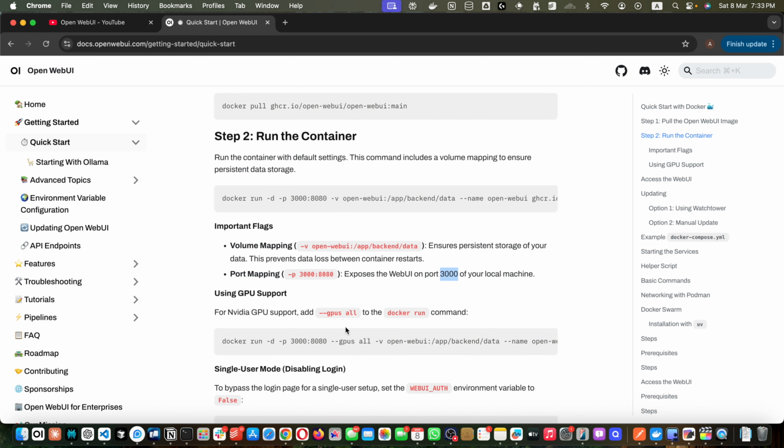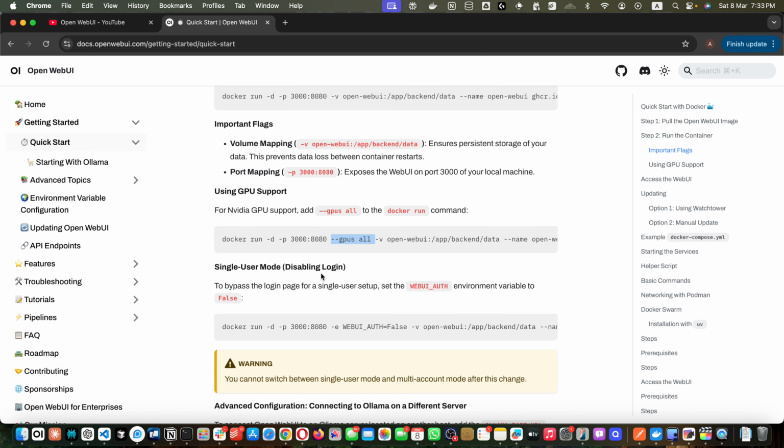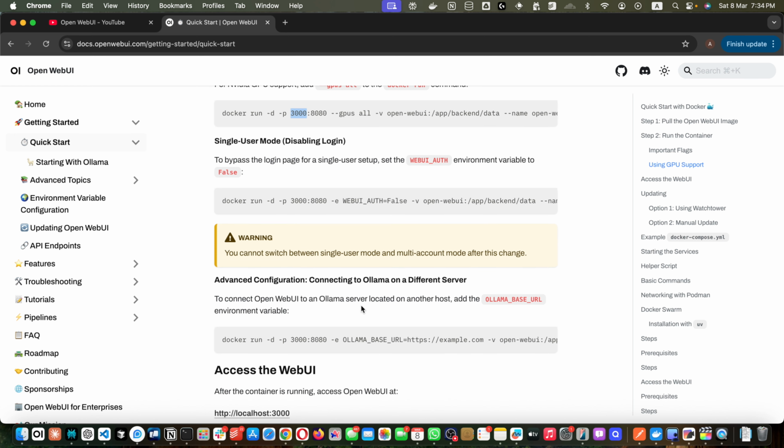In case you want to add NVIDIA GPU support, then you have to pass this flag --gpus all. And if you want single user mode and you want to disable the login method, then you can bypass the login page for a single user setup. You just need to set the WEBUI_AUTH environment variable to false. You can pass that environment variable in this command like this, and with that you would not have to log in. You can just access the dashboard on this port. By default, you are able to create multiple users and all of those users can access it.